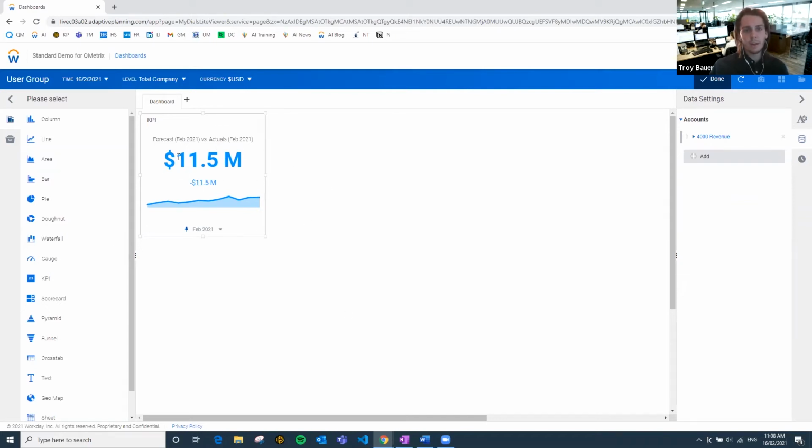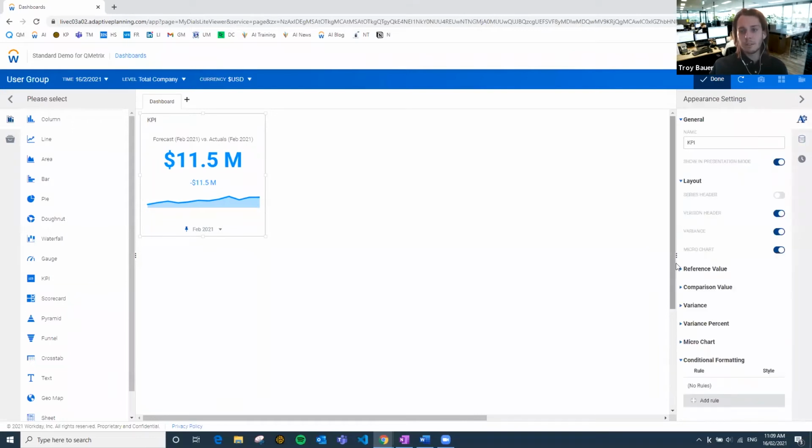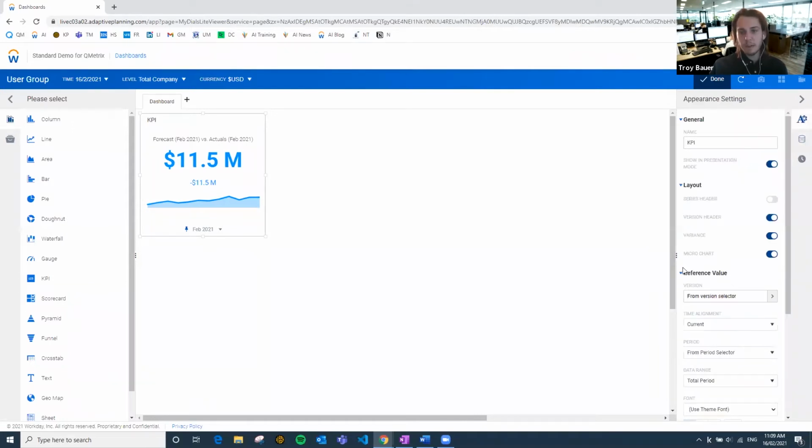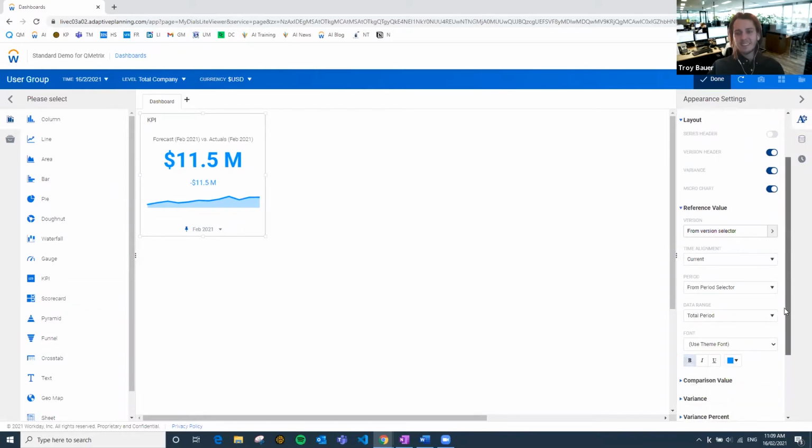So the headline number in sort of big numbers here is what's called our reference value. So if we go to the settings of the KPI on the right, you can see reference value here, and we can just expand that to see the settings. The main thing I want to sort of point to here is just the version. It says here it's from version selector, and basically what that means is it's going to show the version that you have selected in the top right, so it gives a bit of variation to your users.